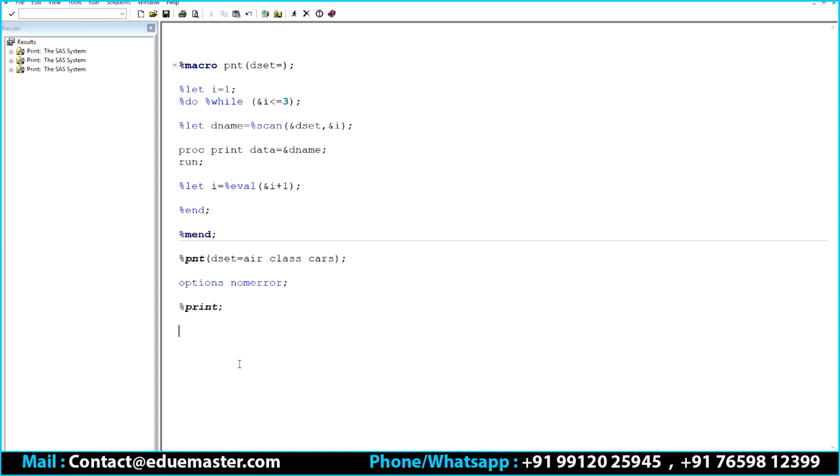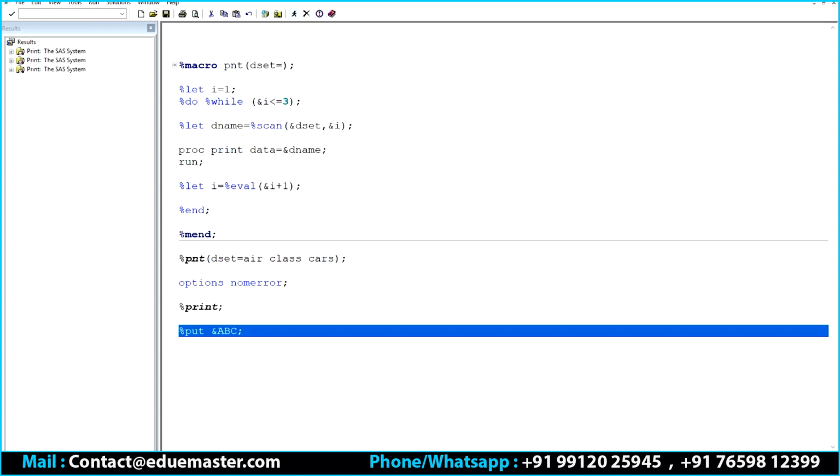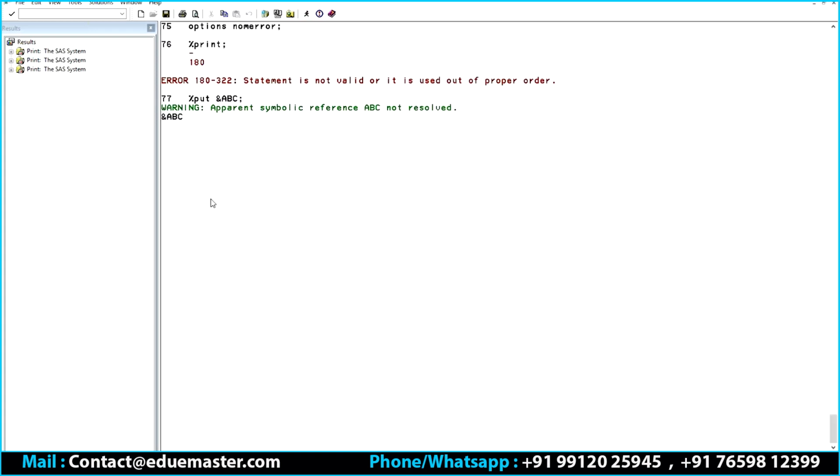Now the next one is: did you create any macro variable like ABC? No, right? So write here percent let ampersand ABC. Okay, sorry, percent put. You didn't create the macro variable ABC, but you are trying to know what value is stored in the macro variable ABC. Or you are trying to use that macro variable without creating it.